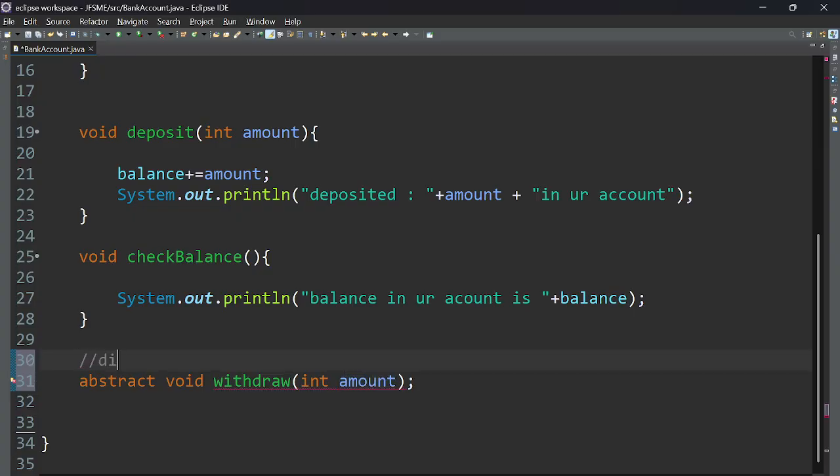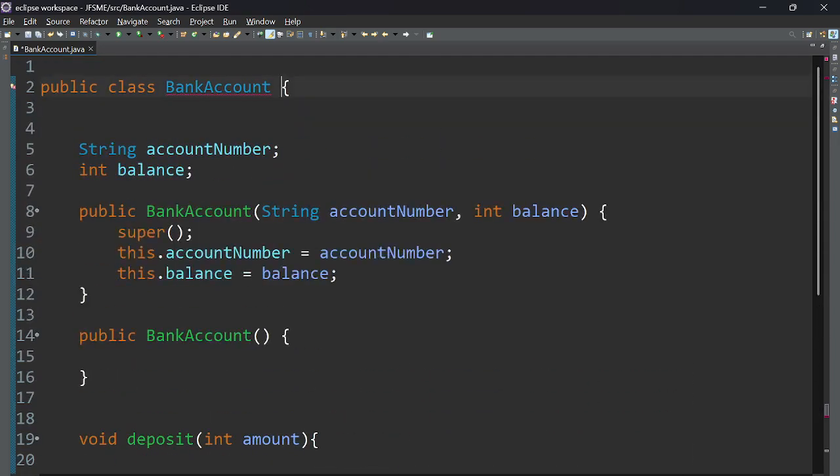This will have different rules for savings and current accounts. That's what I'm thinking of. We'll have a different rule. Because the method is abstract, the entire class has to be abstract. That's the rule we have learned. So this way I have now created a simple bank account class. From this bank account, we will have two types of accounts created.